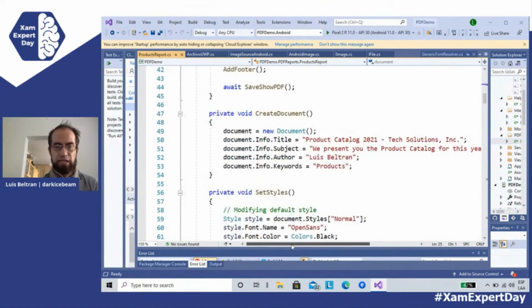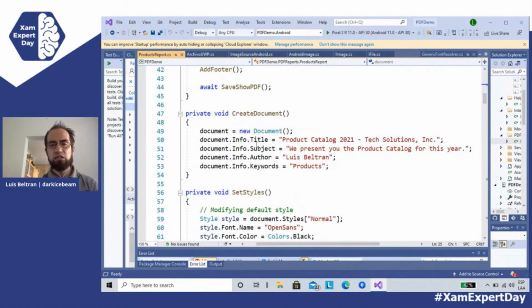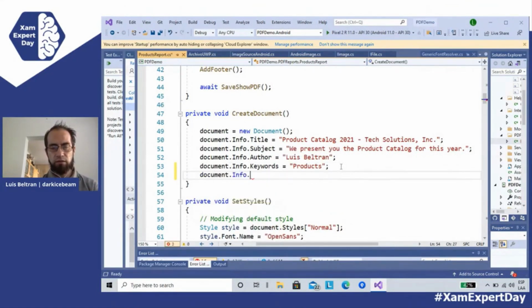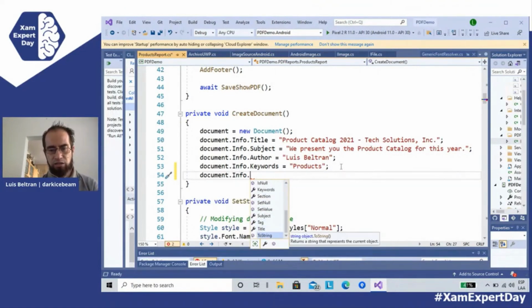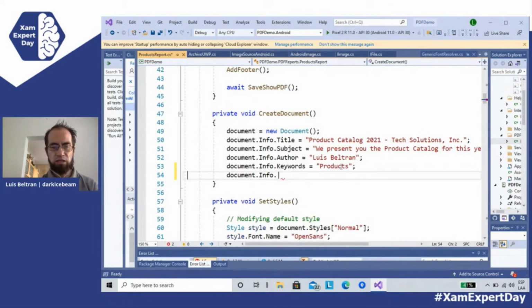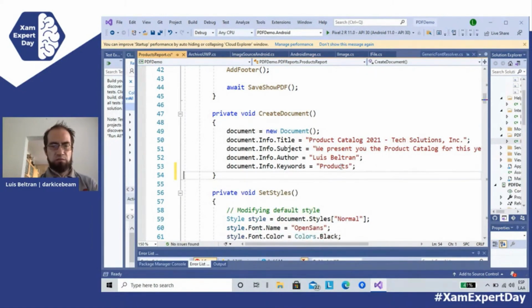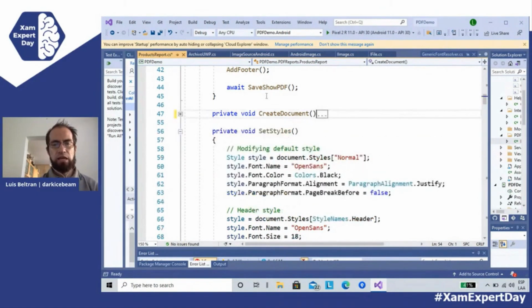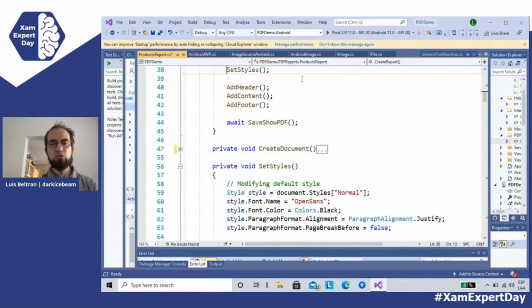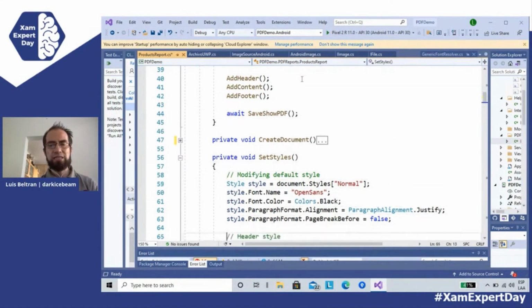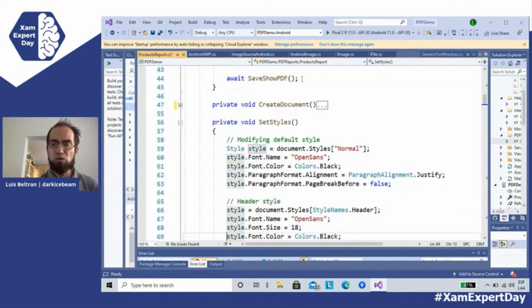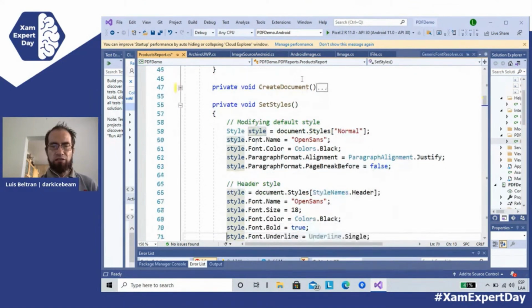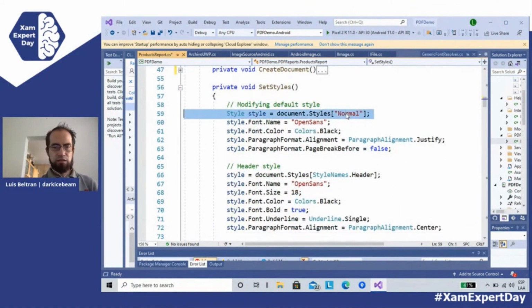Then you create the instance and you set some metadata, such as title, author, keywords, subject, and I forget if there are others. Yeah, there are all. Well, there is section, tag, and so on. Okay, so I will remove this. So this is very simple. Just create an instance of document. After that, maybe we want to set some styles to simplify our code later. So we obtain the reference to the normal style.